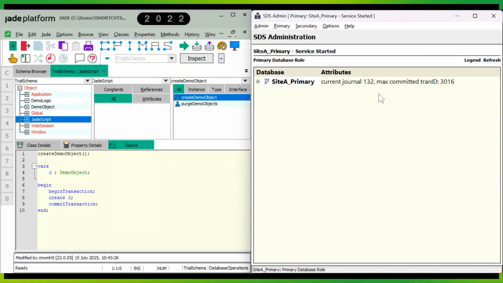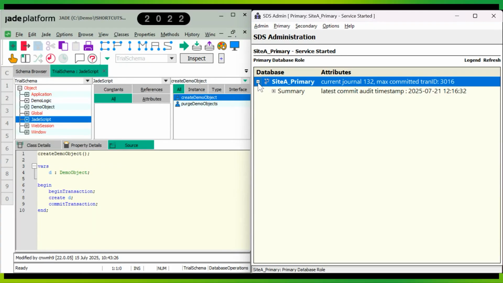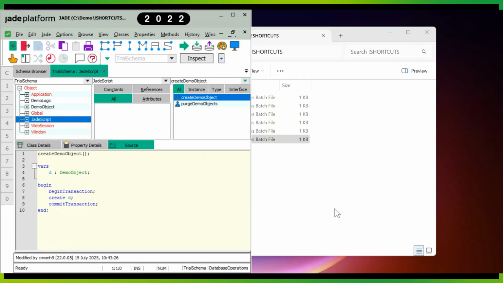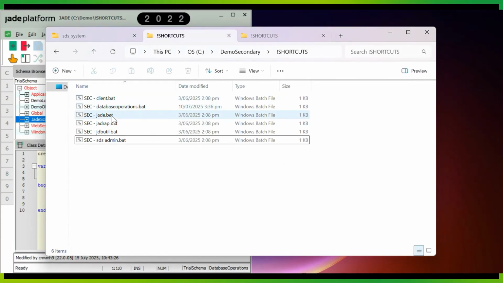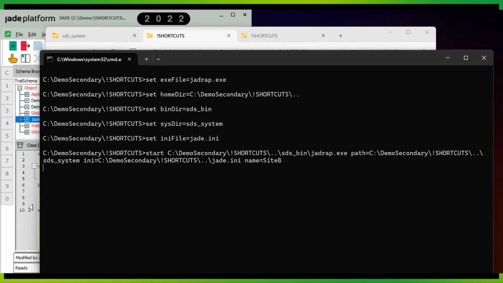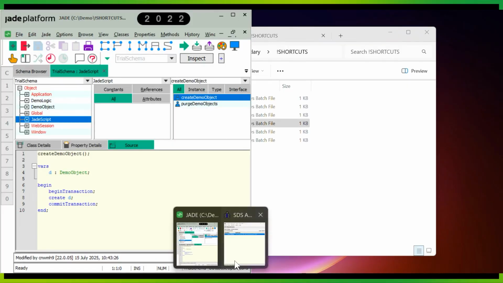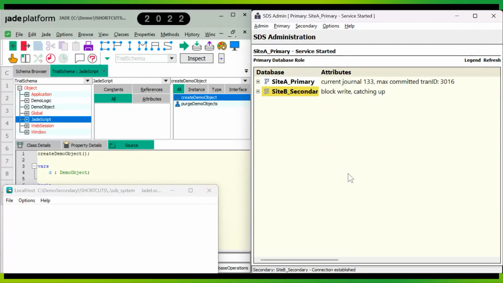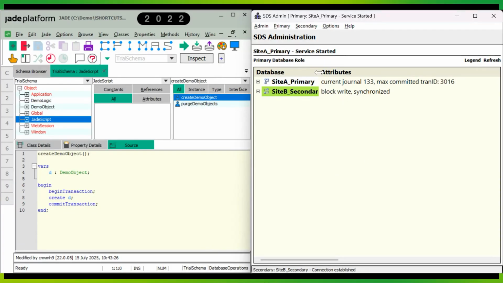Okay, you can see that it displays site A primary, and it doesn't display anything about the secondary database yet because it has never been started. And now we will start up the secondary. So we're going to start up the secondary database node. And if you look at SDS admin, once the secondary starts up, you can see that the secondary is there and it says block write catching up, and you can see it's highlighted yellow, which is catching up, and now it's green, which means it's block write synchronized.